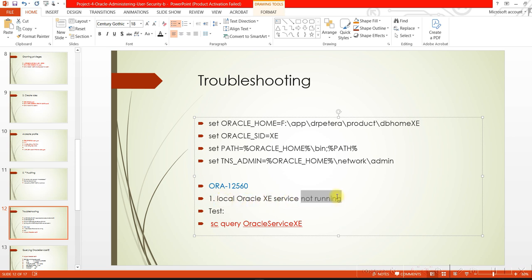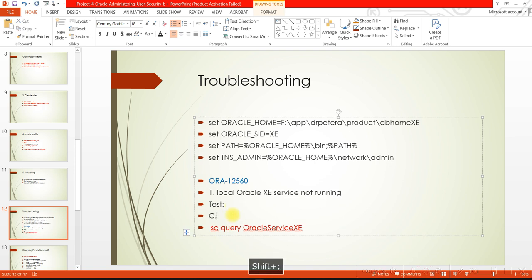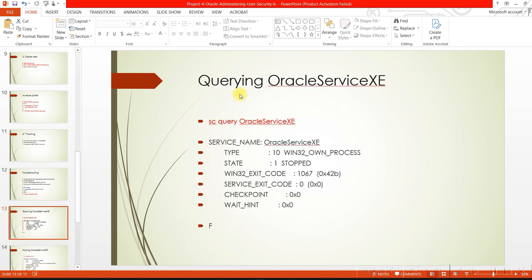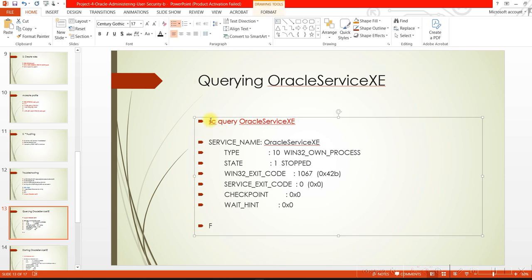If it's not running, check it. If you have this error 12560, to test it, you are going to type SC at the DOS prompt. You type this at the window prompt, go to C prompt. At the C prompt, you type SC query OracleServiceXE. The next thing I want you to do is also querying the service. Type at the C prompt.